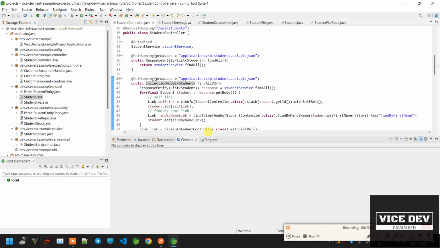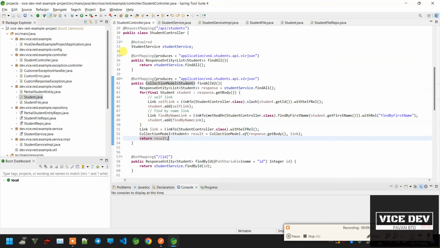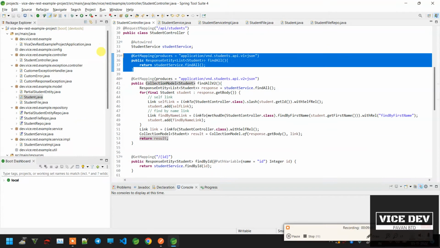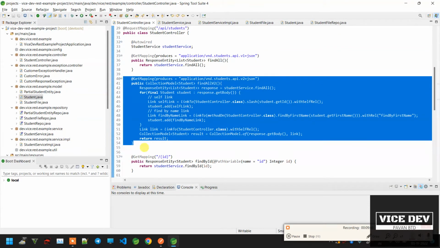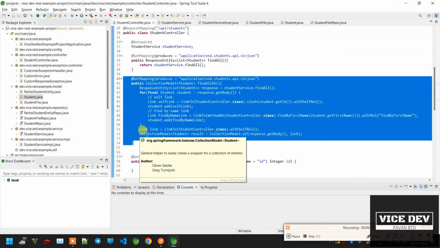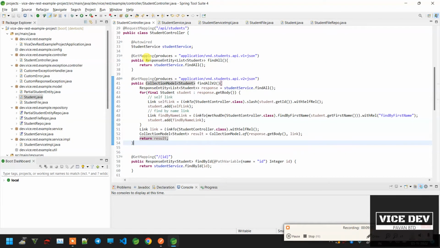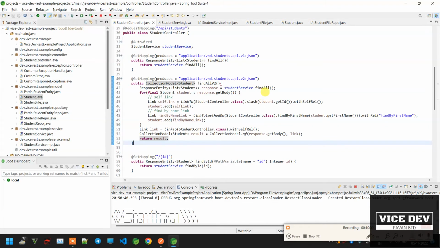So we have two API versions here. The first API version was giving you a simple level 2 maturity response, and here we have a level 3 maturity response with HATEOAS links in it. Now let's run this and check out the response.